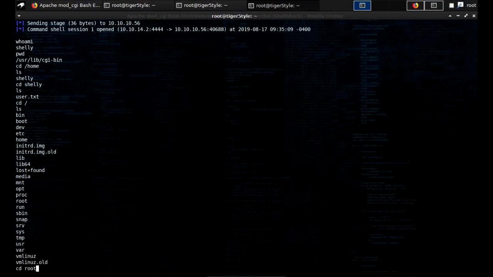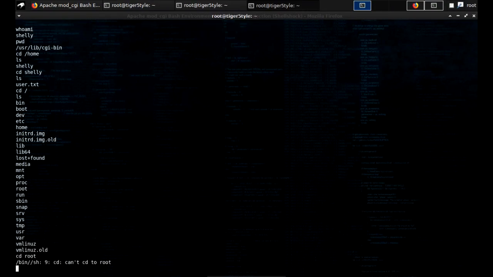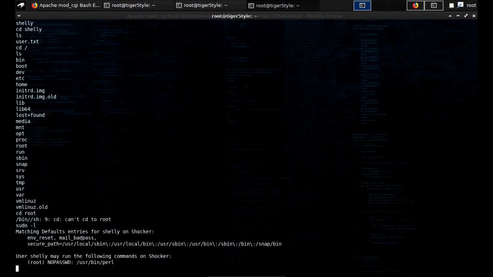If we try to access the root directory, you can see our access is denied as we don't have root privileges. In order to get full system or root access, we need to escalate our privileges. First thing I always try is checking what sudo commands can be run by the current user. So, by running sudo -l, we can see that user Shelly may run the following commands on Shocker. This allows us to run Perl as root with the current user via the sudo command.